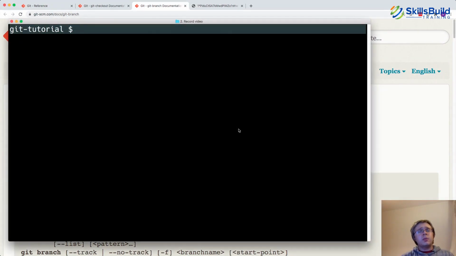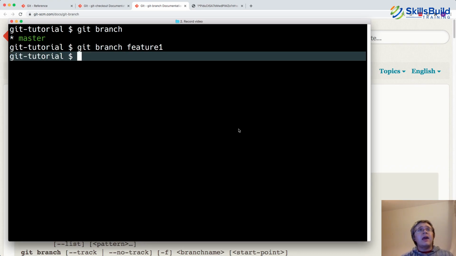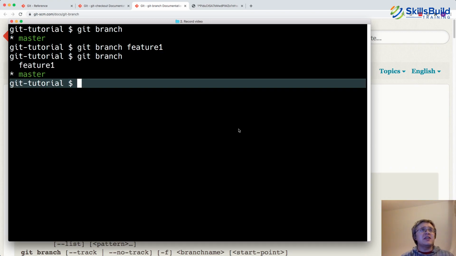So let's open up our terminal, and the first command is to list available branches, which is git branch. And because we haven't added any other branches, we only have the default one, which is master. So let's create a new branch. To create a new branch, you would simply type git branch, and let's call it feature 1, and press enter. And now we have created a new branch. And to check that it was in fact created, let's check the listing again.